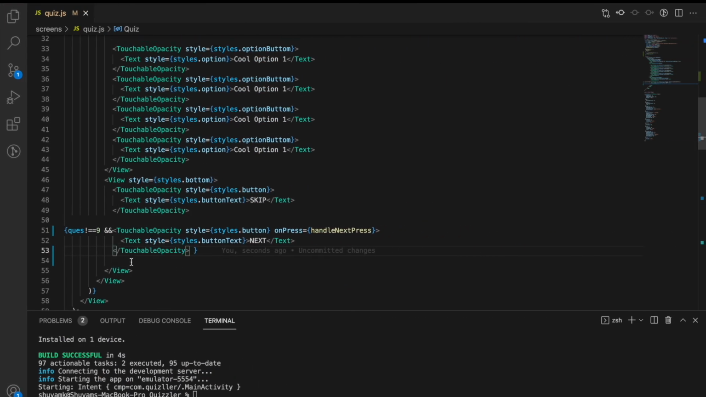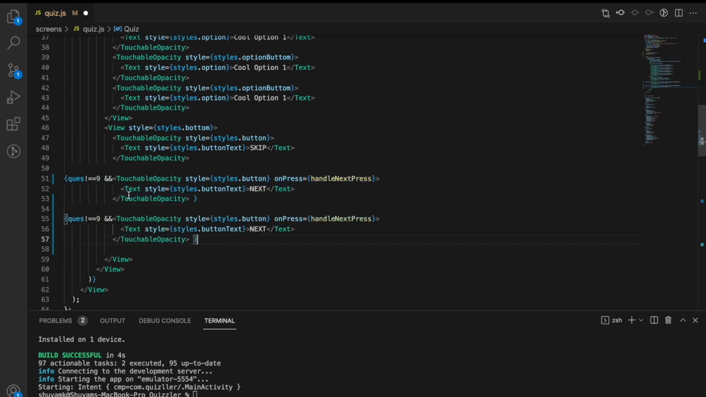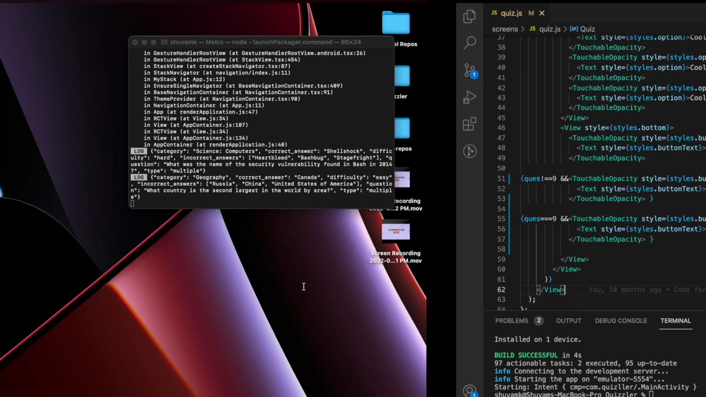Let's quickly create that and also see why this is not being saved. My prettier is working anyway. So let's copy this and paste it here, and we will say if question is equal to 9, which means if it is the last question, then instead of next just say show results, and instead of this right now I'll just pass a null function.